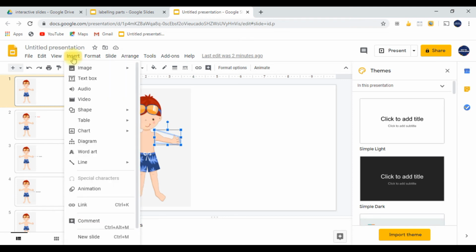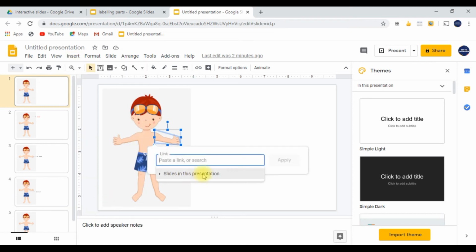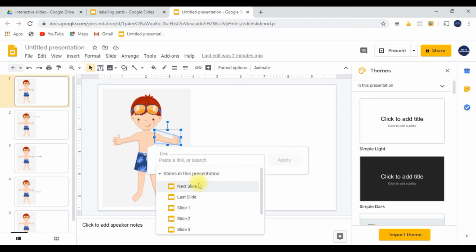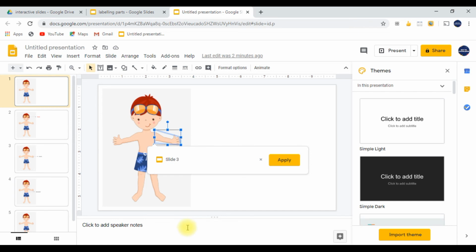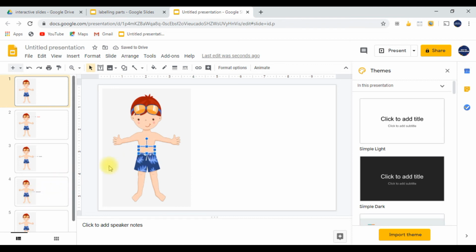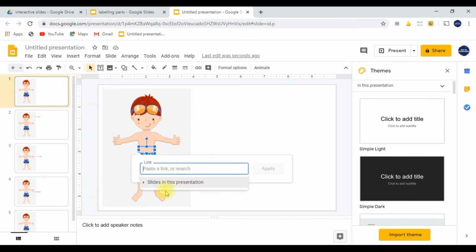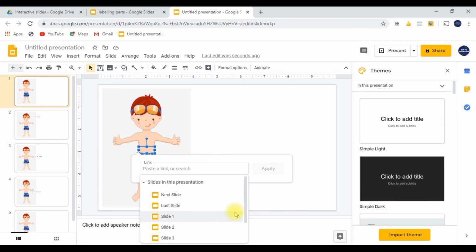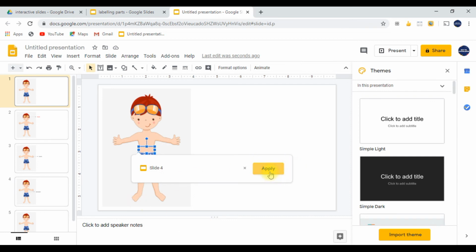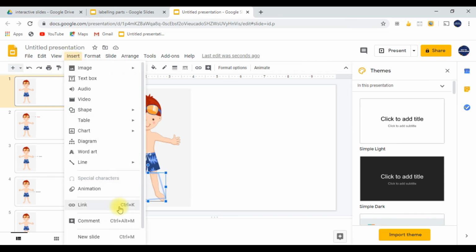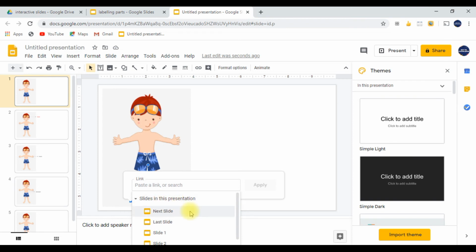Again go to insert. From there give link, slides in this presentation, and the slide for hand is slide 3. Apply. Then move on to stomach, go to insert. Same thing we have to do. Select slides in this presentation. It is slide 4. Apply. And the last one is leg, and it is slide 5. So go to link, select slides in this presentation and move on to slide 5.